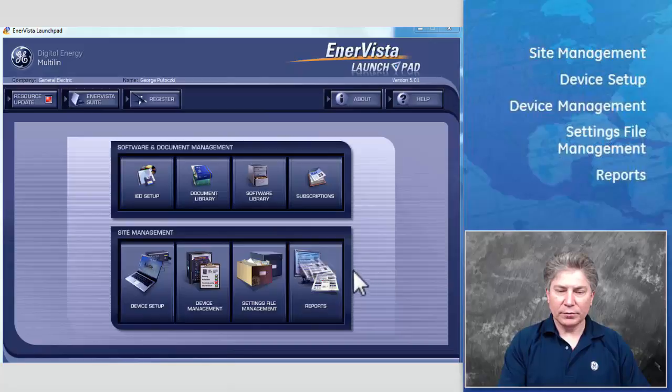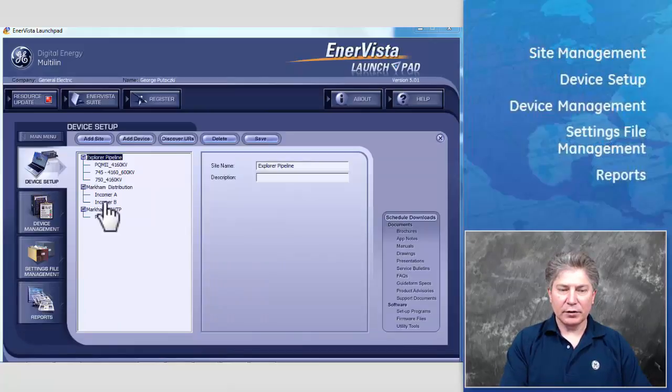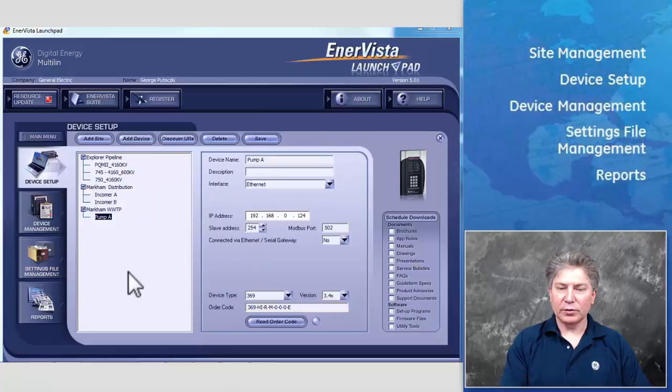So here we are, the desktop again. We're going to reports. We can see that my latest connection here has had these different types of connections. And these are based on what I have here in the device setup. So if I take a look at the 369 pump A with this order code, if I come into my device setup, it actually refers to this particular connection right here. So it's showing pump A with the Ethernet interface and the connections.